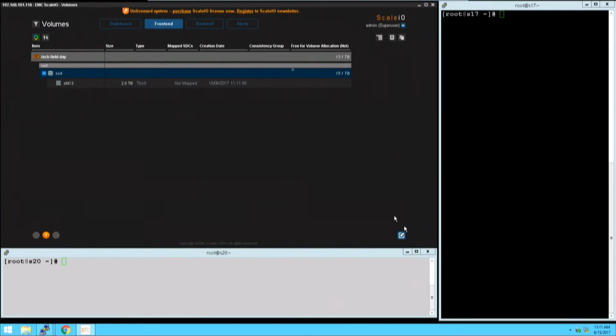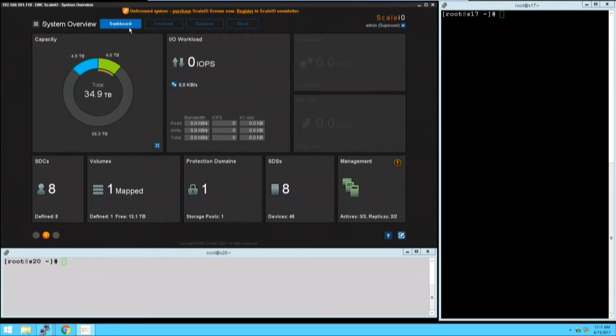And immediately the volume is created. We come back and look at the dashboard. You'll see we've now got 4 terabytes of raw capacity actually allocated as protected or in use. It's actually a 2 terabyte device. You get the mirroring, obviously.